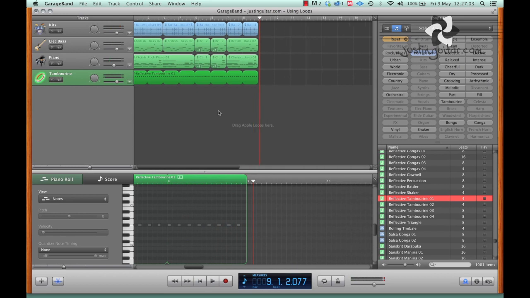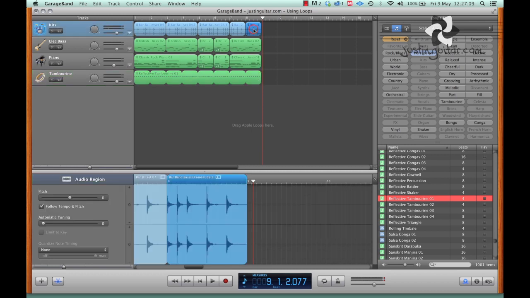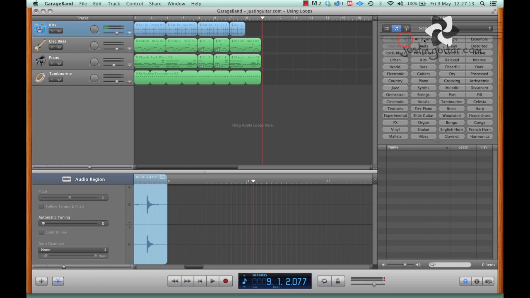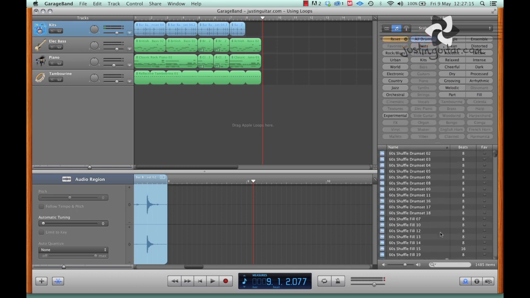Okay, and at any point, any of this is editable. So if you decide that you want to put in, say, a different drum fill here, click on that, delete it. Let's go and have a look at some drums. So reset, all drums. We were looking at the bar basic set. Here we go.